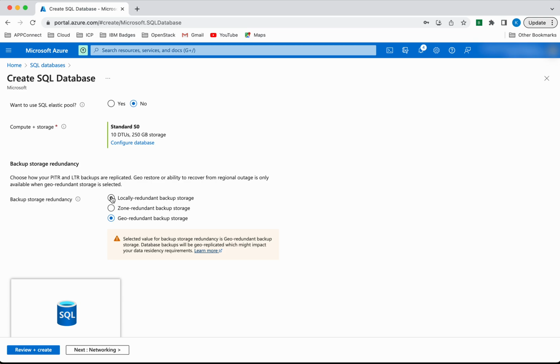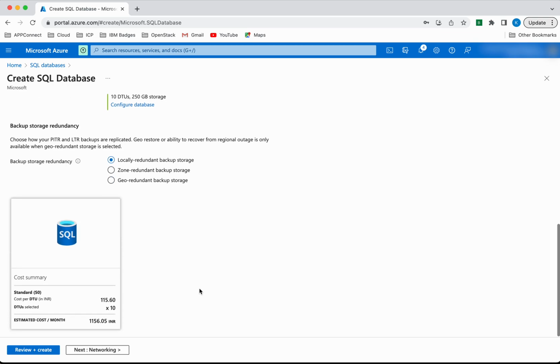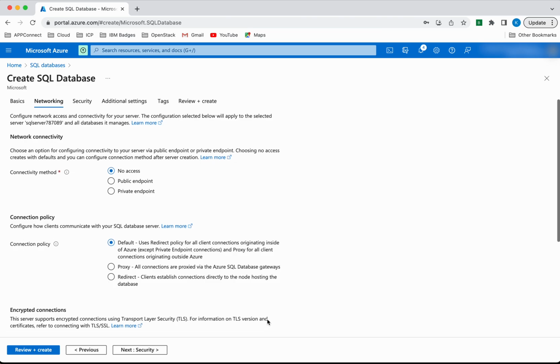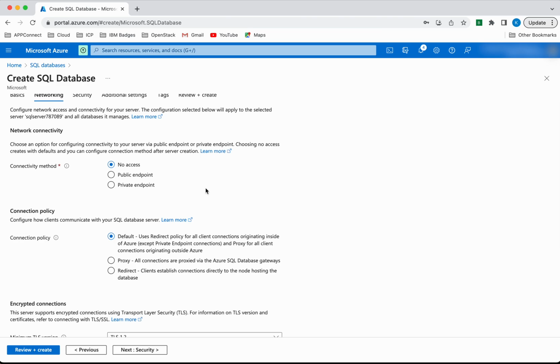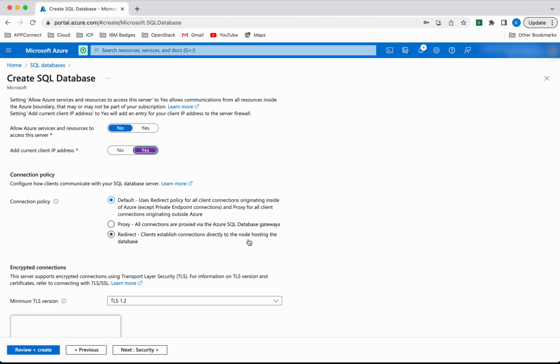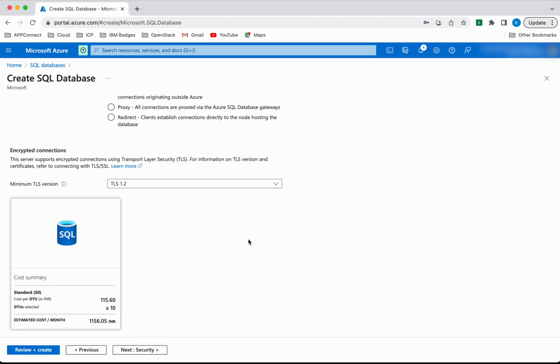We will select the locally redundant backup storage. Now this is going to be the cost. Click next. We want to access it from our system, so let's select the public endpoint and set add current client IP address as yes, so that it will get the client IP address of this system, and from this system we will be able to access the database. Okay, click next.